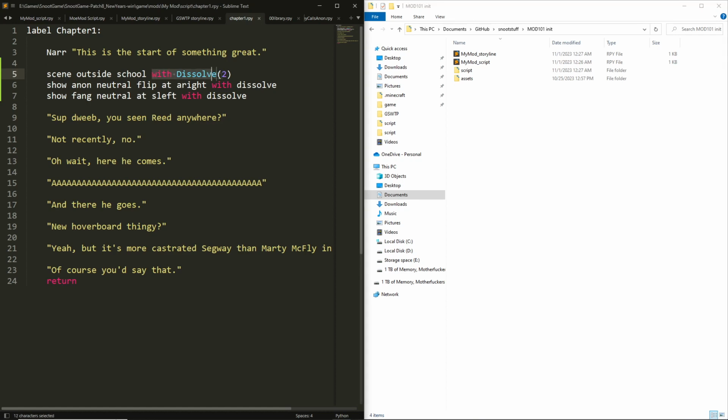Scene outside school with dissolve 2. Show a non-neutral flip at A right with dissolve. So let's walk through this. Show puts a sprite on the screen. That's it. It declares, all right, you're going to show something, it's going to pop up on the screen. If it's already on the screen, you're going to change it. And that's where this tag comes in.